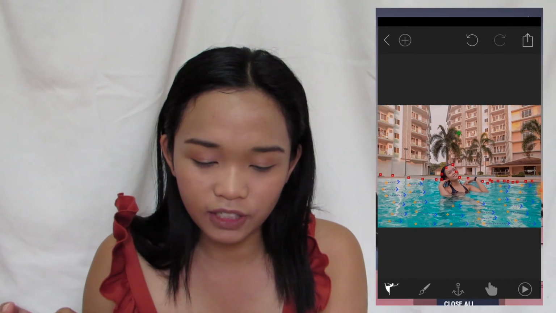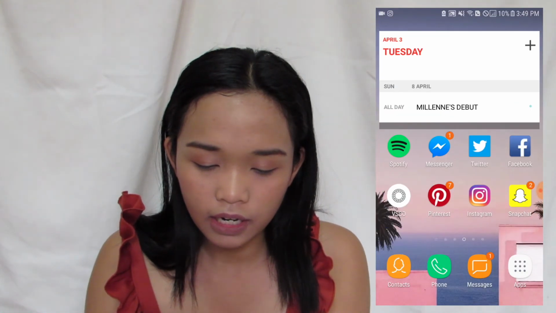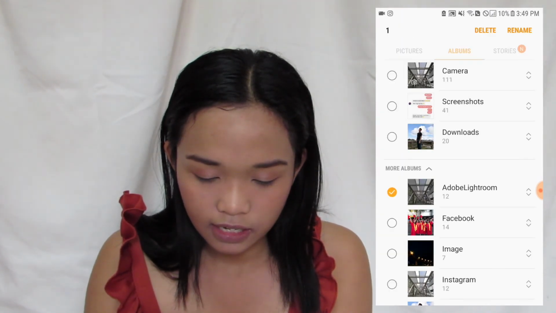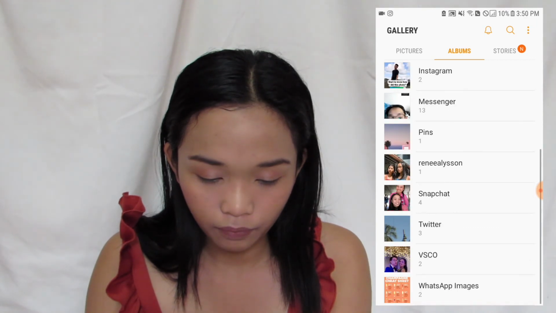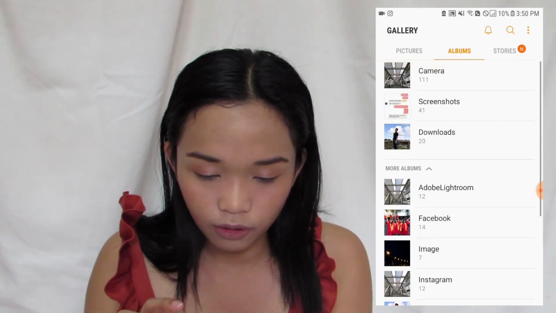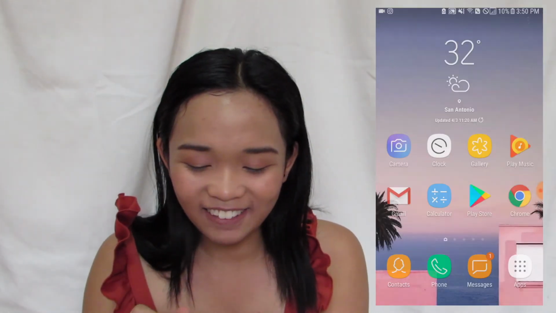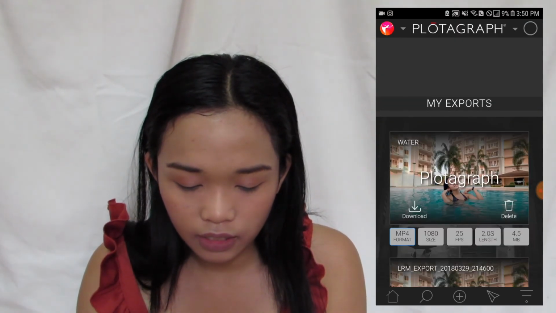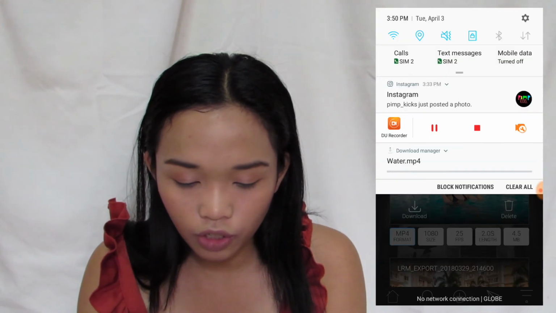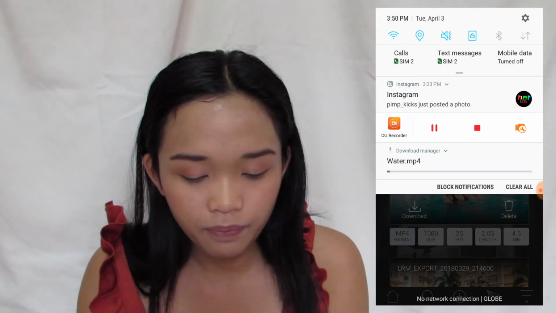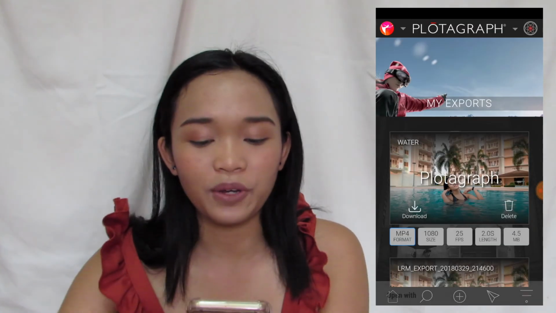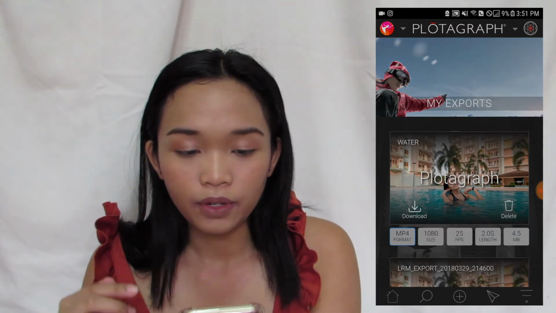And once it downloads, it should show up in your gallery. Wait, sorry, where is it? Downloads. Oh, sorry, I didn't download it. Wait, fine, I'm going to download it. So basically, when you download it, it should go to your gallery. And then done.